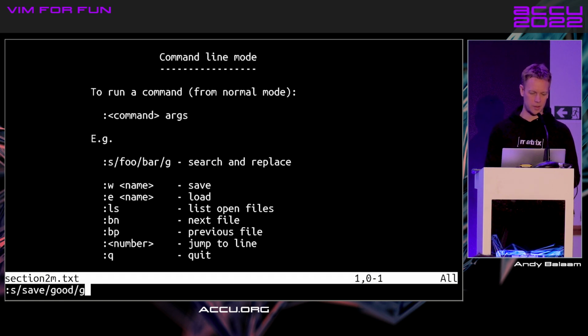And I've missed out a bit, so I need to go back and do this in the right place. So :S means do it just on this line. So let's do that again. :S means search and replace on this line. So if I press enter, save will become good.